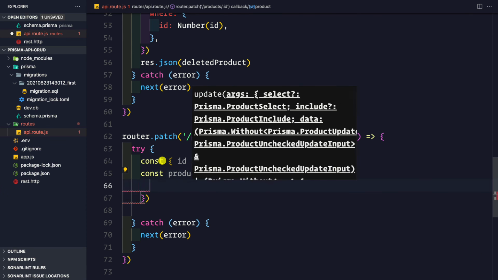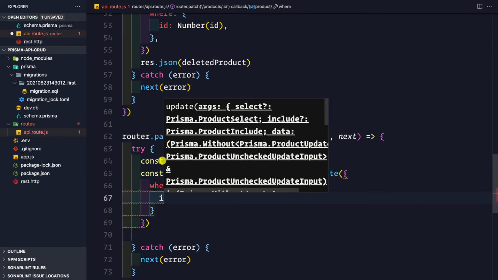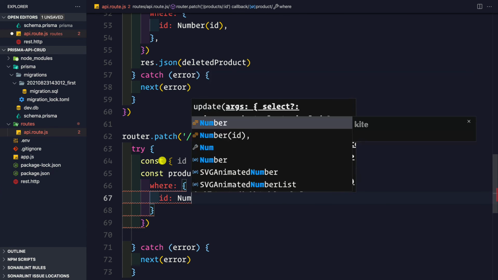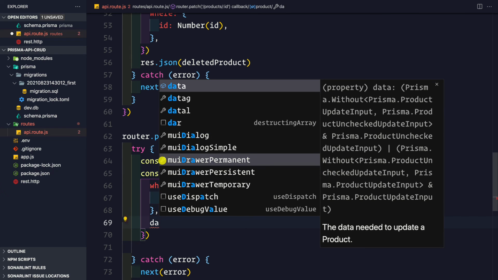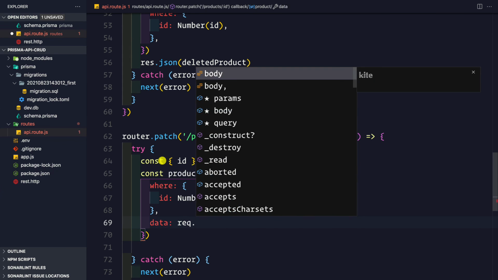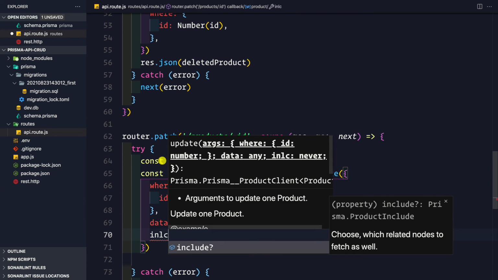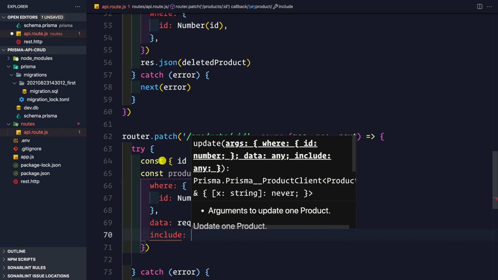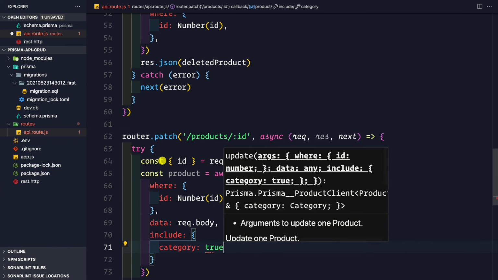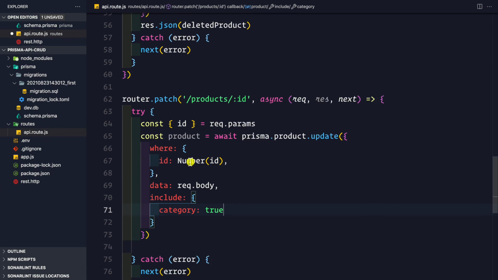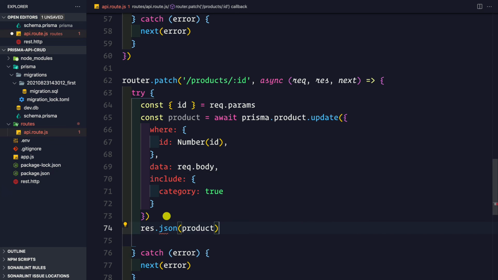And here we need to pass in an object. So firstly, we need to pass in the where clause, where the ID would be this ID, and here for the same reasons we are going to pass in the number. And then we need to pass in the data, that is the new data, and we can get that data from request.body here. And then for obvious reasons, we also want to include the category in the response. So we can say include category to be true, like this. And now we can simply res.json the product.